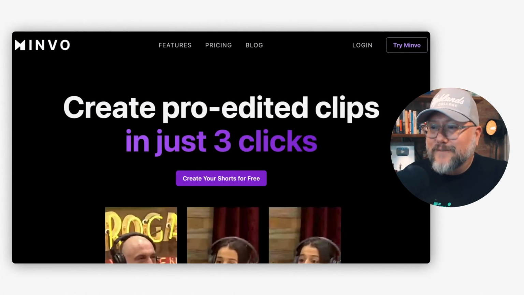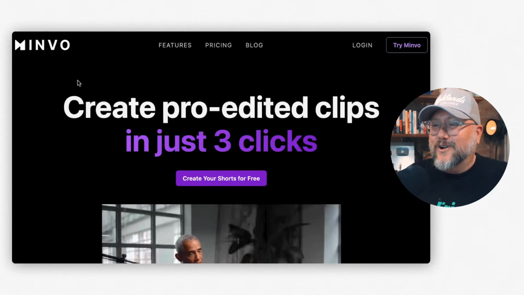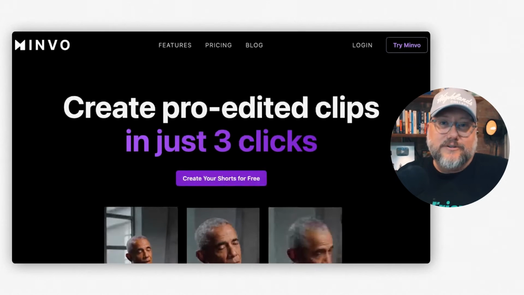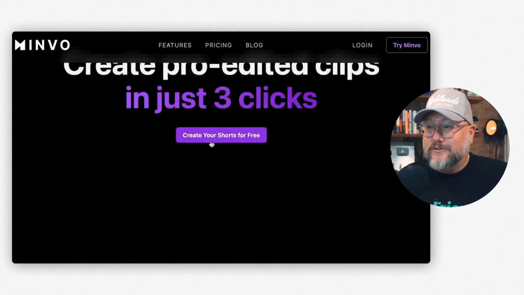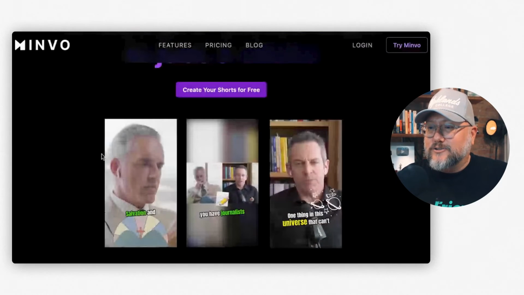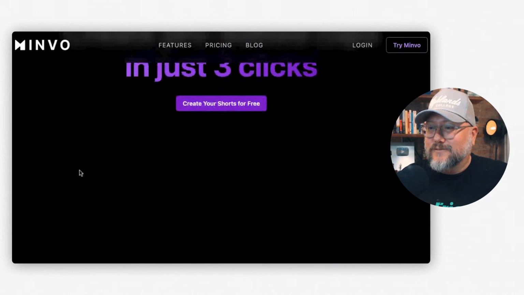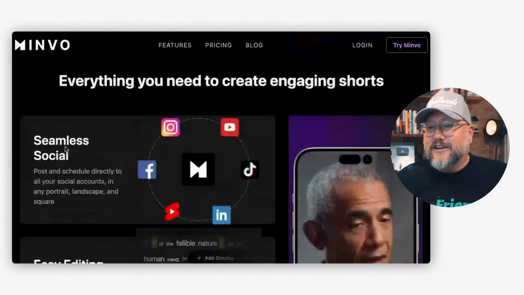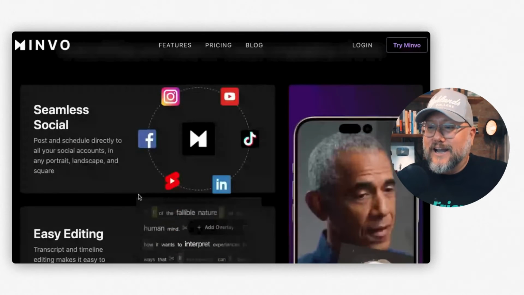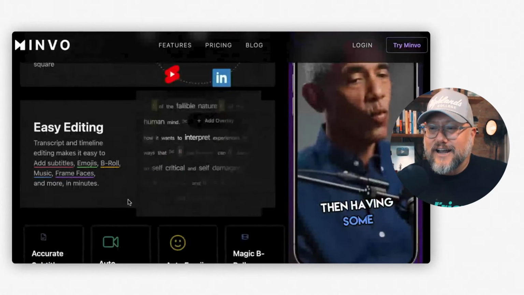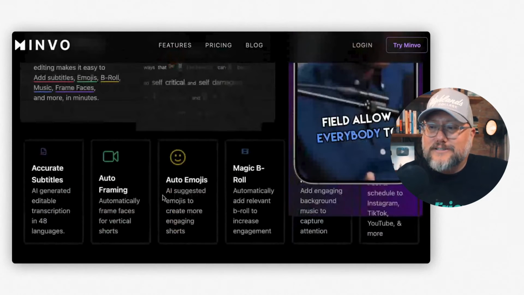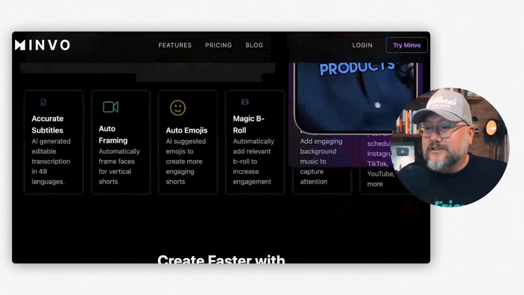Okay, so looking at Minvo, you can see here, there's their logo, and then create pro edited clips in just 3 seconds. So very similar to Opus Clips. It kind of says the same thing of create clips quickly, create shorts for free, and you can click that and it'll create examples just like Opus Clips will do. And then you can seamlessly integrate your social media accounts, and then you can easily edit emojis, b-roll, frame faces, things like that. And so all basically the same things that Opus Clips does.